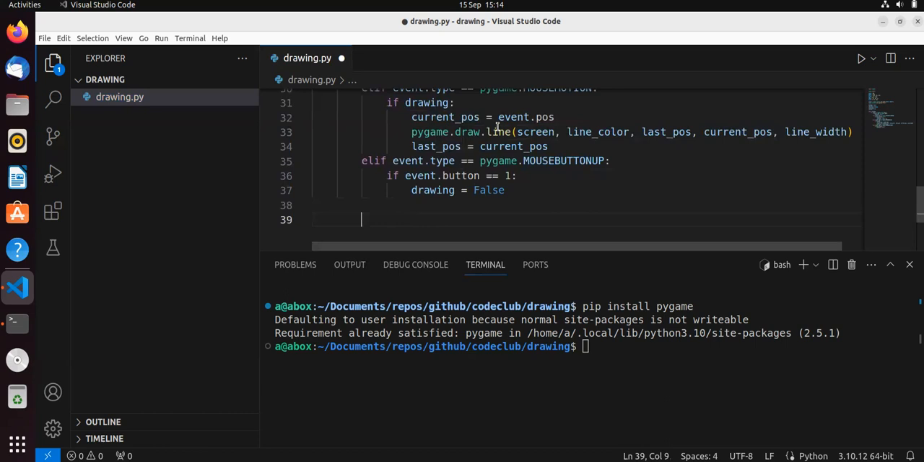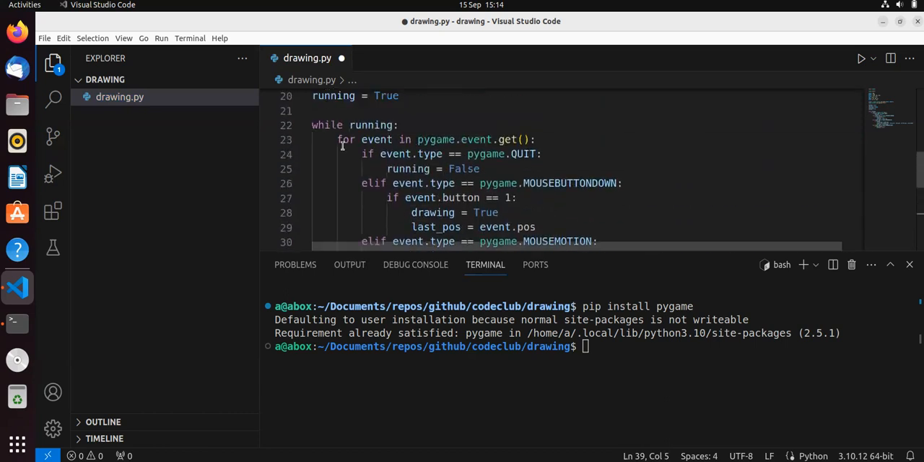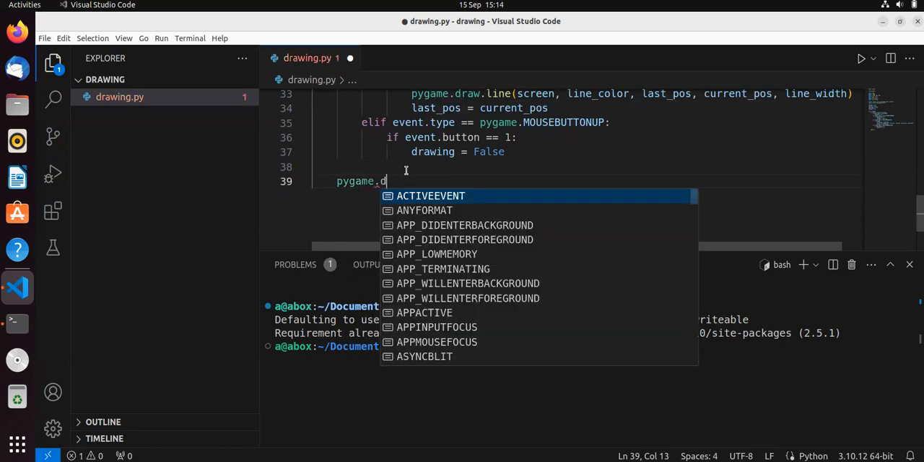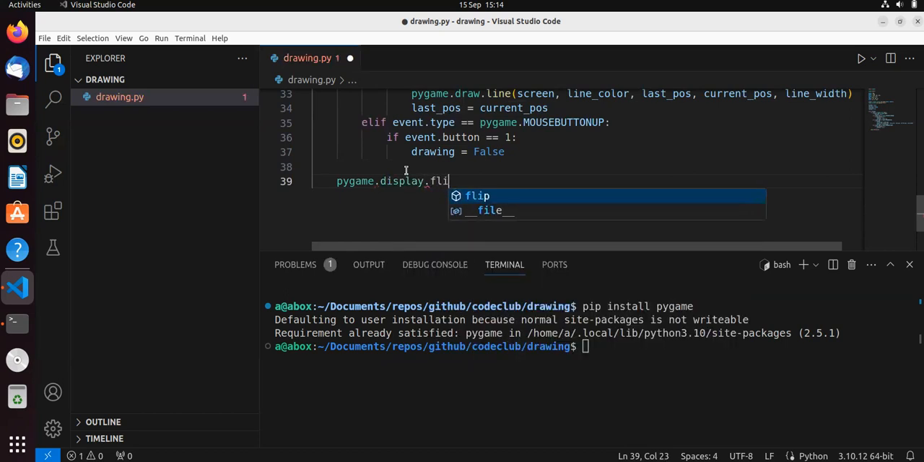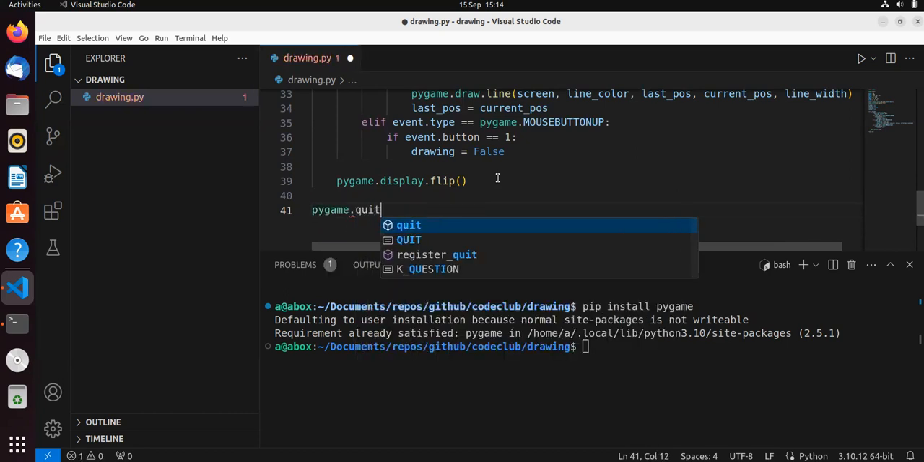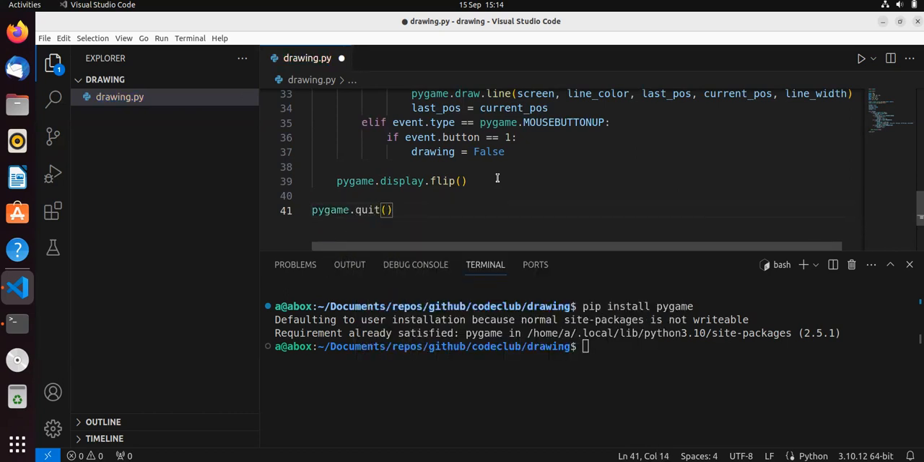So we can go down here, have a look in the while running, but not in the for loop. We want to say pygame.display.flip, and that just draws the next frame. Now, after the main loop has finished, if we end up with running equals false, we want to just exit the program. So at the end of this, we'll just say pygame.quit. Okay, so that will end the thing.